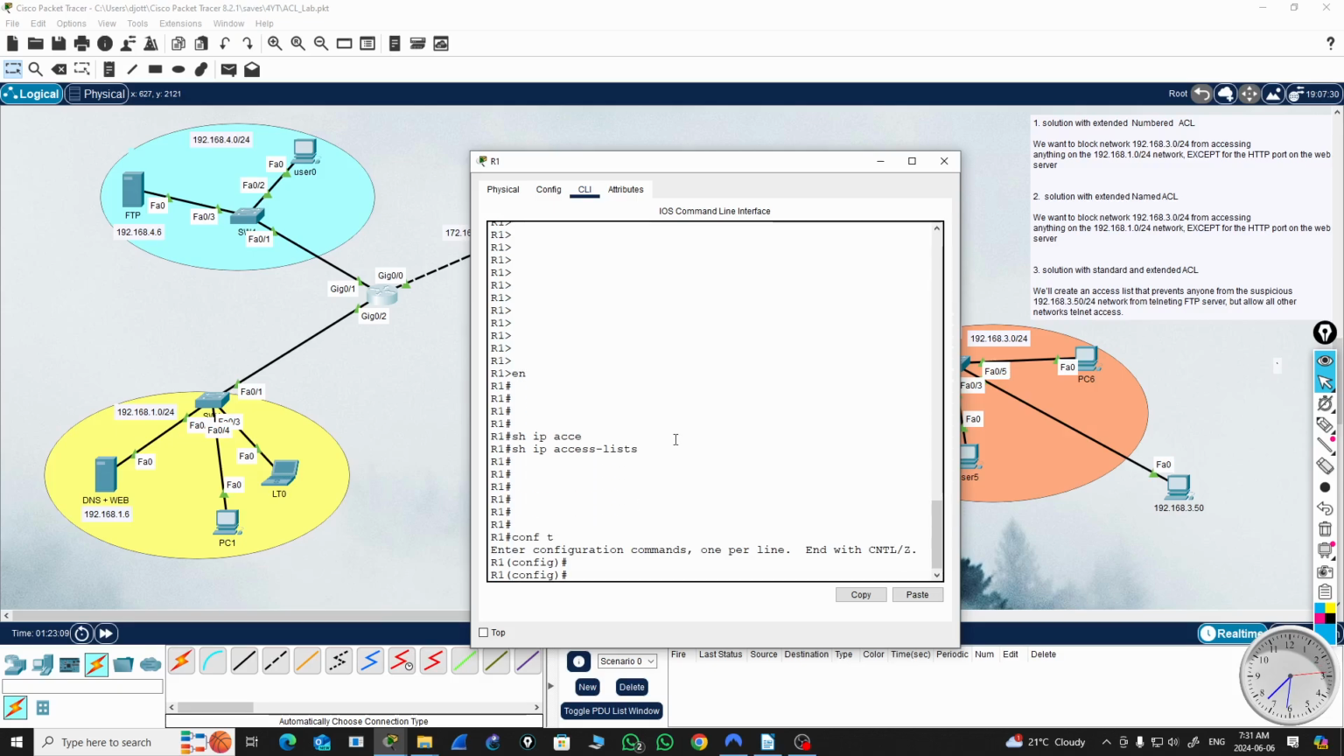Configure terminal. With the standard access list, we want to block traffic from the 3.50 host to the 4.6. Okay, so it's going to be standard numbered. So we'll just say access list, let's say access list 1, deny. Okay, we deny host 192.168.3.50 to another host, which is the FTP.